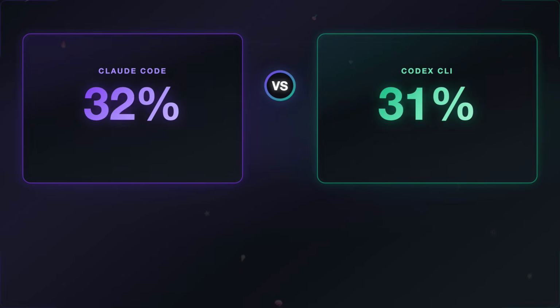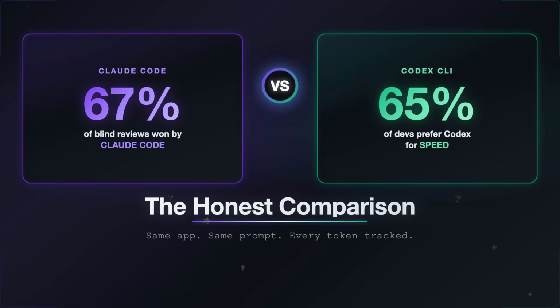500 developers were surveyed. 65% said they prefer Codex CLI. But when their code was tested in blind reviews, Claude Code won 67% of the time. That's the contradiction that's tearing the AI coding community apart right now.